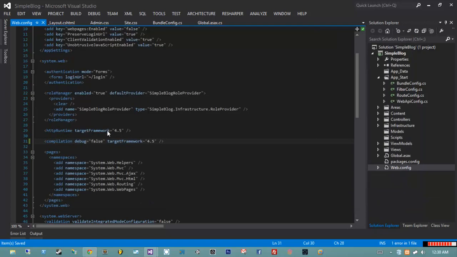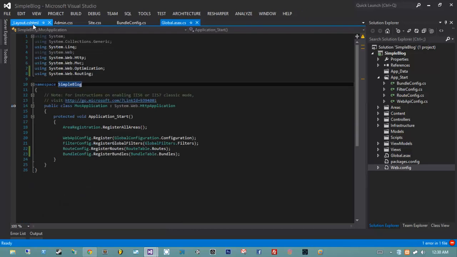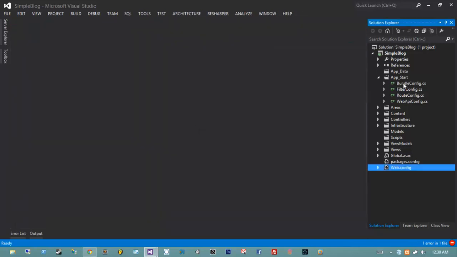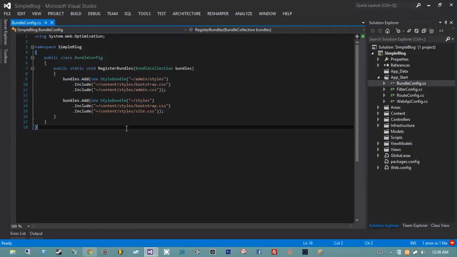Okay, we're going to turn debug back on. Visual Studio is really having a difficult time tonight. Okay, so now we've gone through and we've created our style bundles for our front end and our back end. But let's go ahead and also bring in some scripts. Let's create some script bundles.